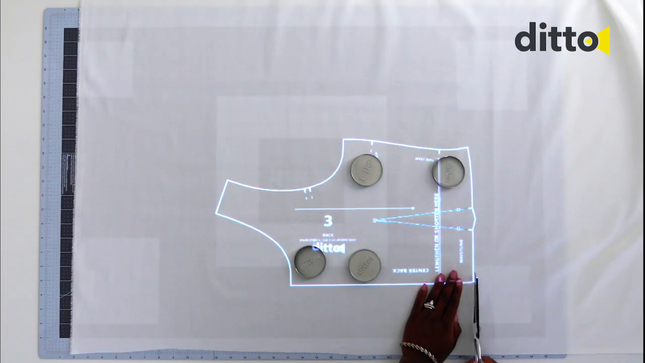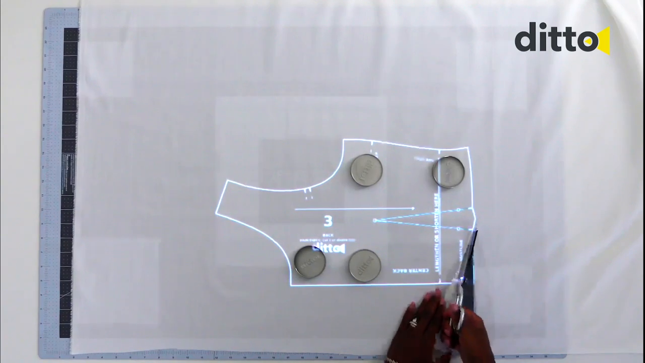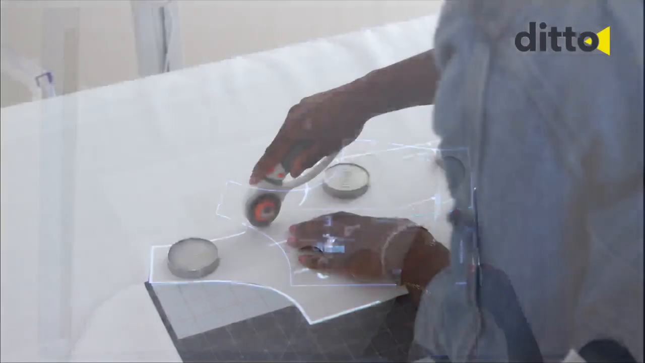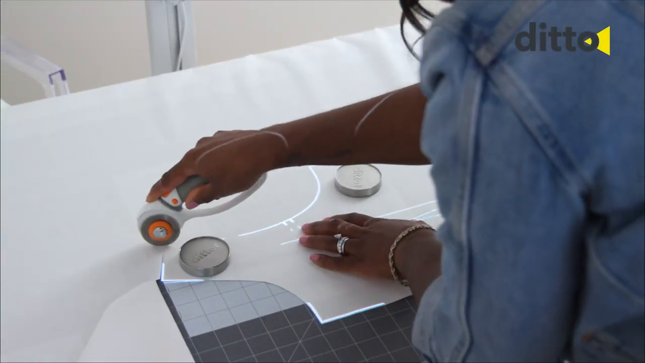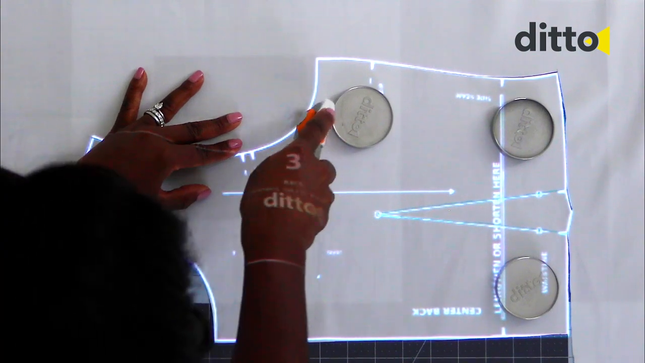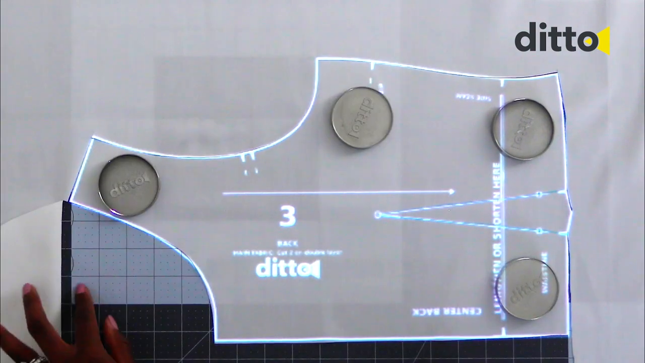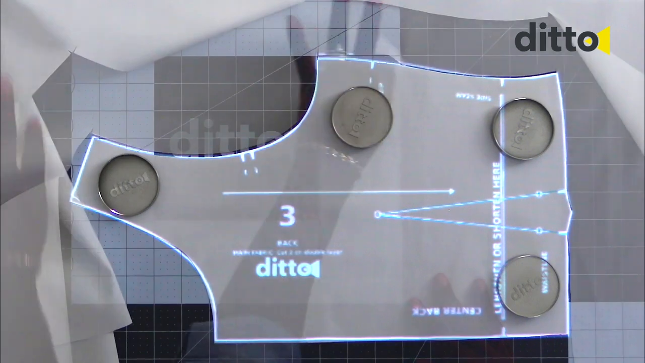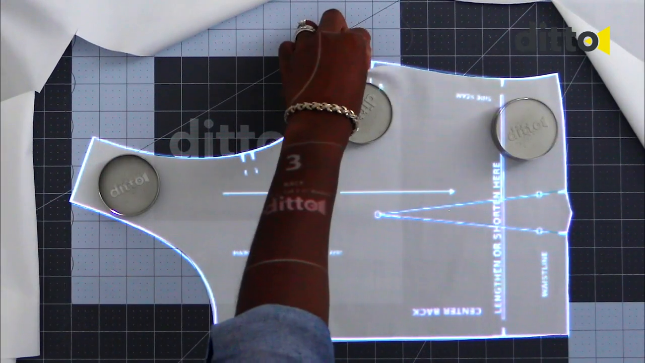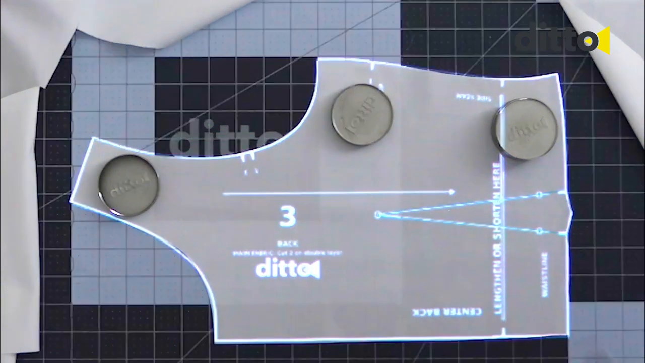Cut on the outside edge of the pattern line using scissors or a rotary cutter. If using scissors, keep the fabric flat on the mat while cutting. For very large pieces, tracing before cutting is recommended.